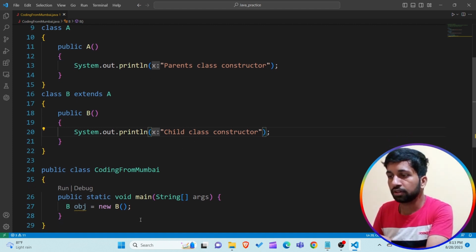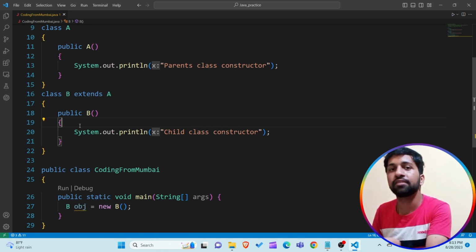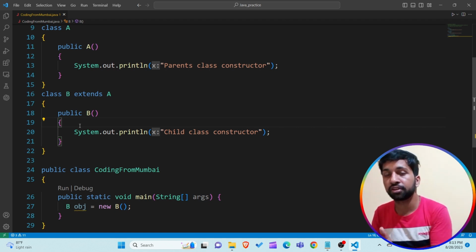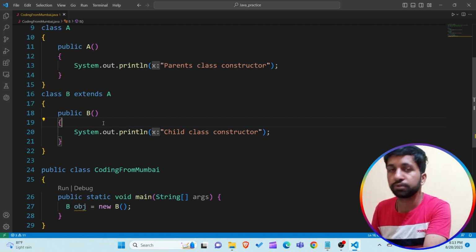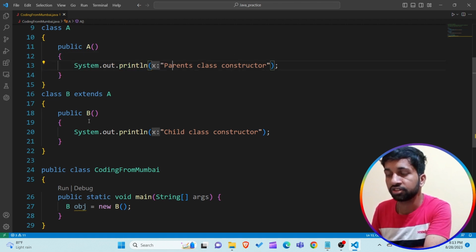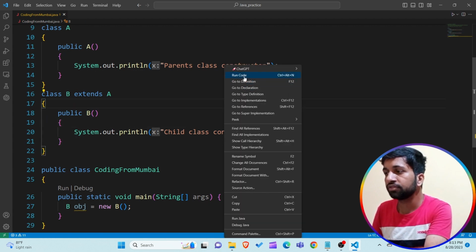When I'm creating an object of the child class, control comes into the child class constructor, and then from this particular constructor control goes into the parent class constructor. First Java checks whether this particular class B has any parent class. The answer is yes, this child class B has a parent class, that is A. So control goes into the parent class constructor A, and after executing this line of code, control comes into the child class constructor B and then executes this particular line. So I just want to run the program and see the output.